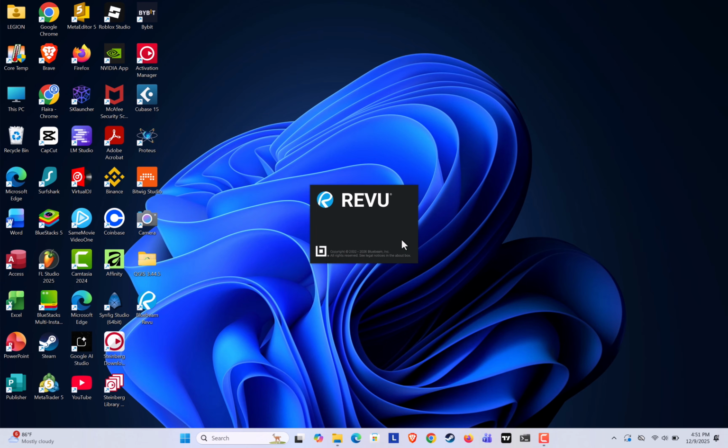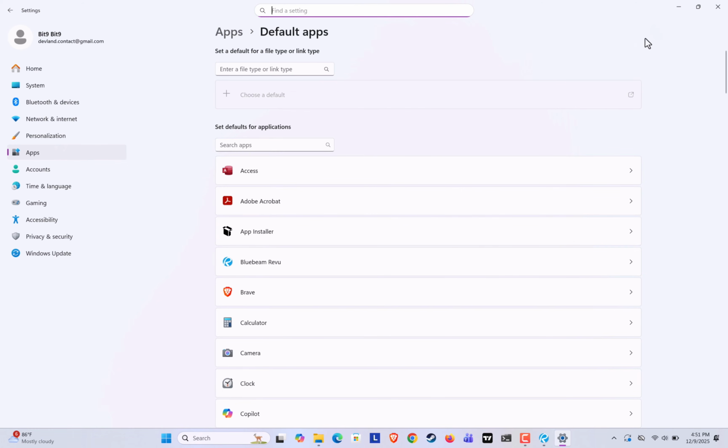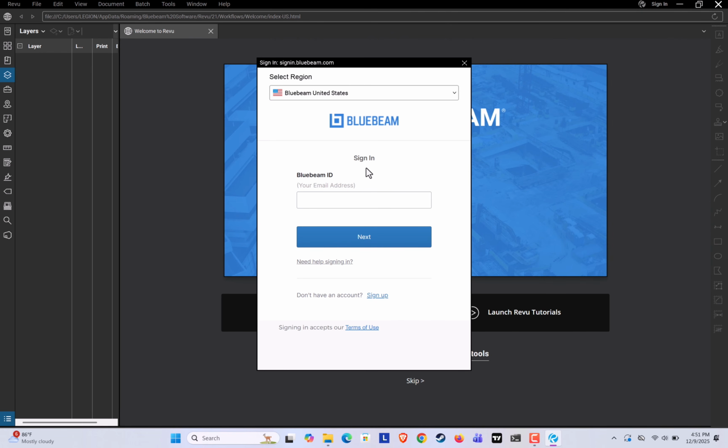Accept the license agreement to continue. On the first launch, you'll be asked to sign in or create a Bluebeam ID. If you don't have one yet, simply click Create Account and follow the steps. This will activate your free trial.